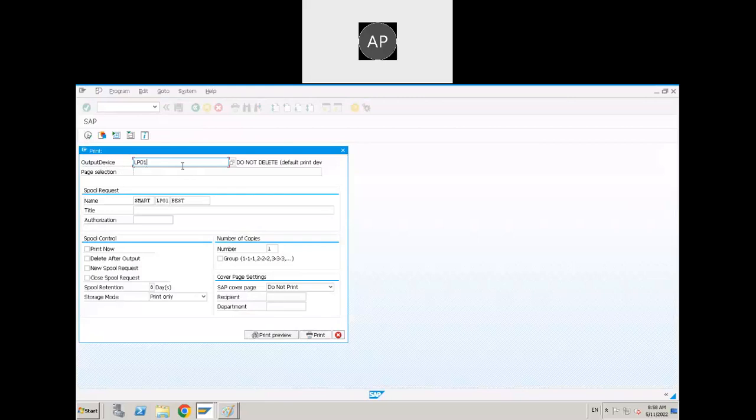Here the output device means the printer name. What is the printer you need to use to print this? I'm using LP01. LP01 is like a local printer. We don't have any printer configuration, right? Just use LP01. Click on print preview.